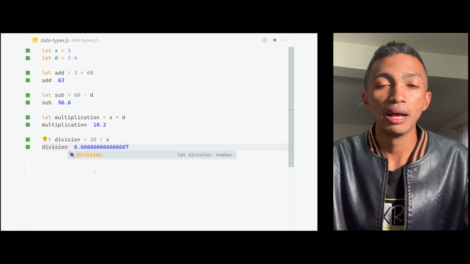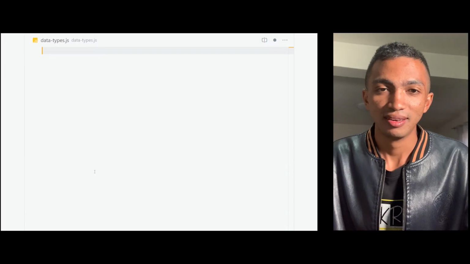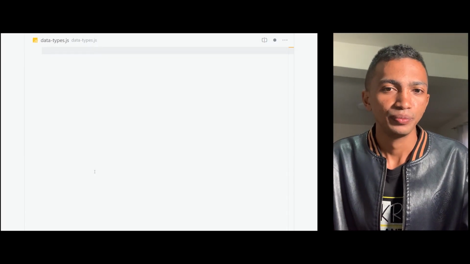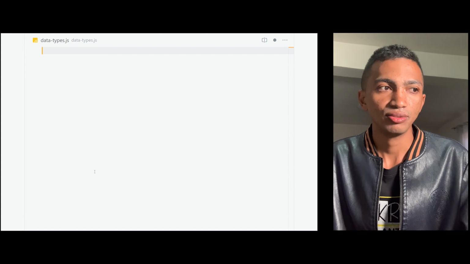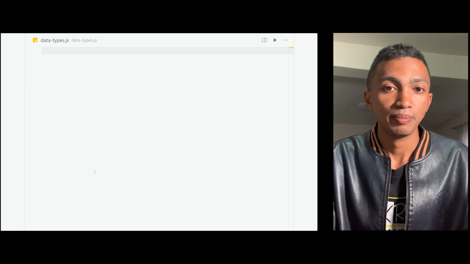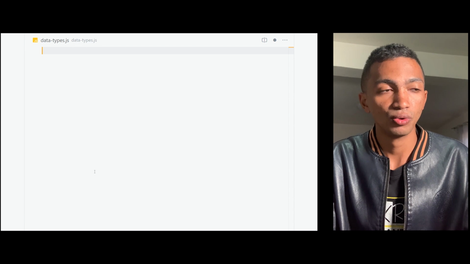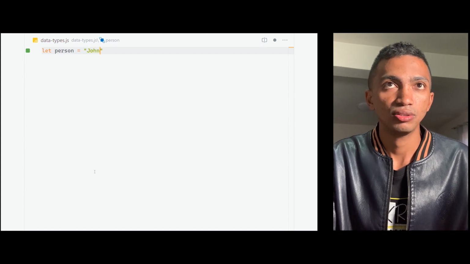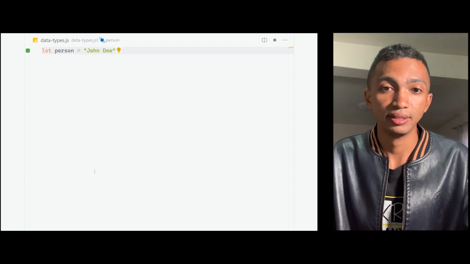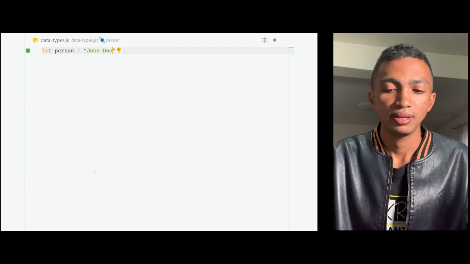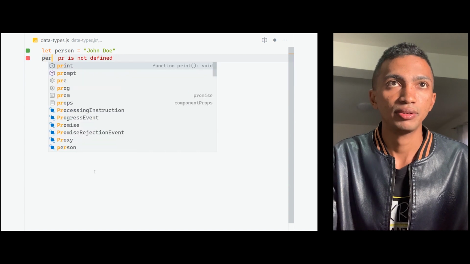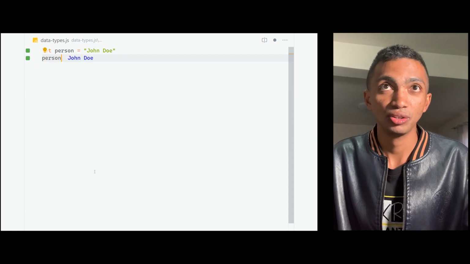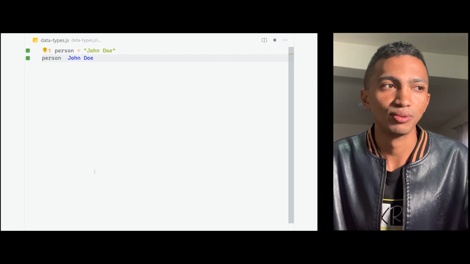Now let's talk about strings. Strings are just text, and the way we declare strings is by putting them inside quotes or double quotes. So for example, I can say let person equal, we add the double quotes, and I will say John Doe, and I've just used the string. If I print out person here, it will print John Doe without the double quotes, of course.